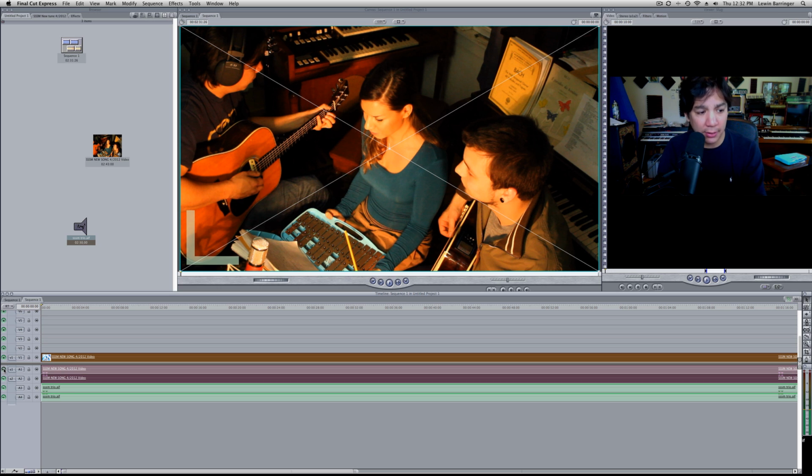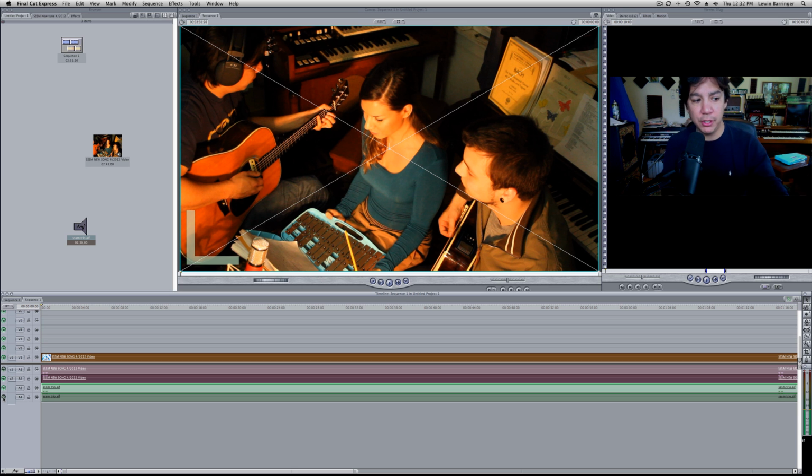But the way I do it is I mute opposite channels of each audio track, meaning that what I've just done here is I've muted the left-hand channel of the camera audio, and then I muted the right-hand channel of the actually recorded audio.